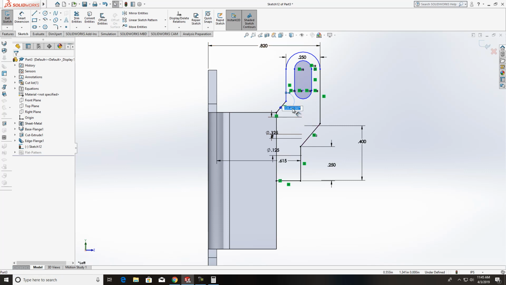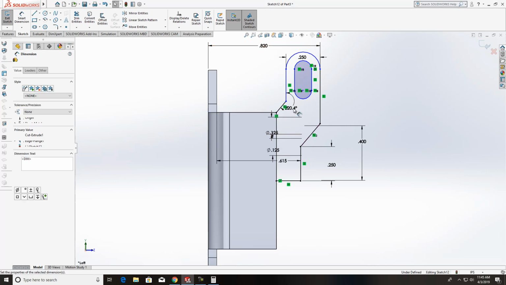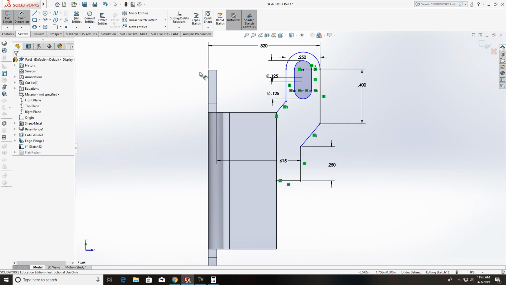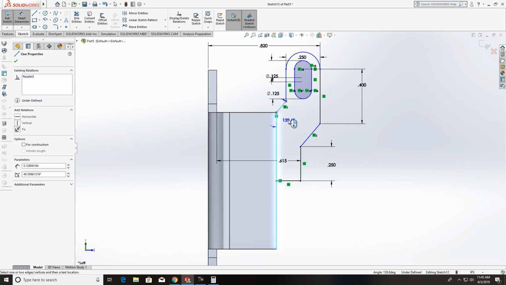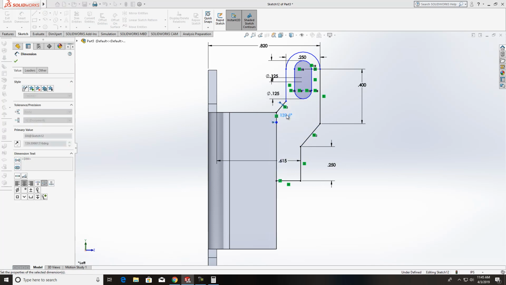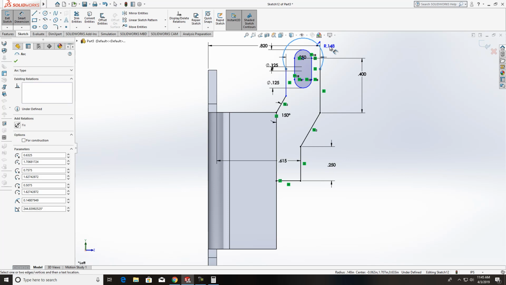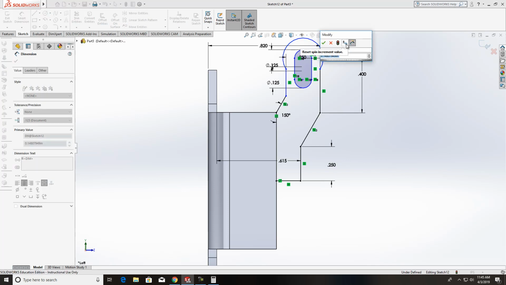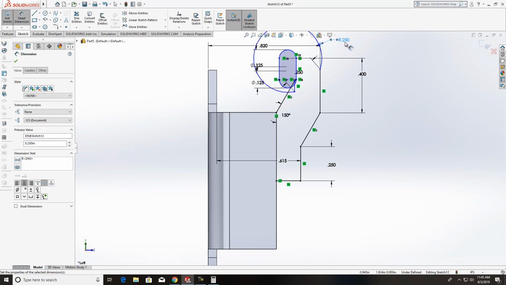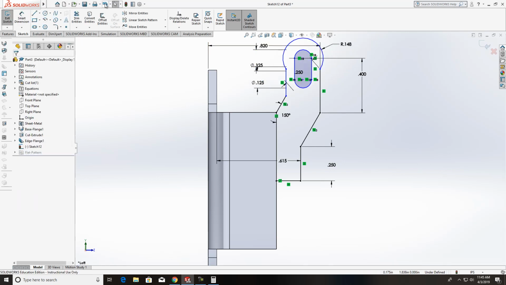Oh, my bad. I hit it in the wrong spot. I thought that looked a little weird. Let's delete that one out. Smart dimension from here to here should be 150. There we go. And then we need to just get this dimension on this one back lined up. The dimension on that one should be 0.25 diameter. Oh, radius. Okay. 0.125.